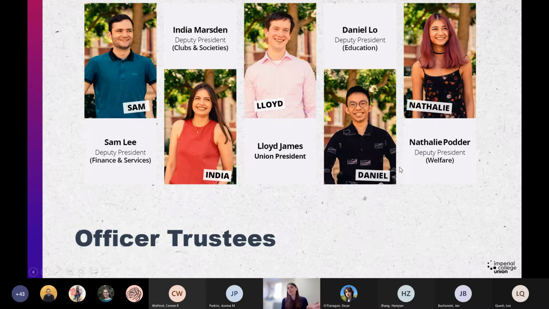So this is just a quick overview of the Office of Trustees. Obviously, I am there, Deputy President, Clubs and Societies. If you're mostly worried about Clubs and Societies, you will be dealing with me the most. But we also have Sam Lee, our Deputy President, Finance and Services, who helps with the bars and a few other things. Lloyd James, Union President, obviously deals with everything, but mostly college stuff. Daniel, Deputy President, Education. If you're an academic rep, you'll be dealing with Daniel.